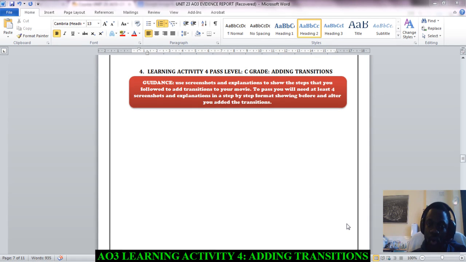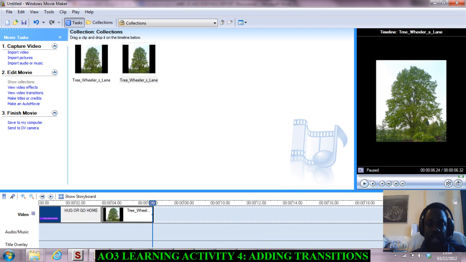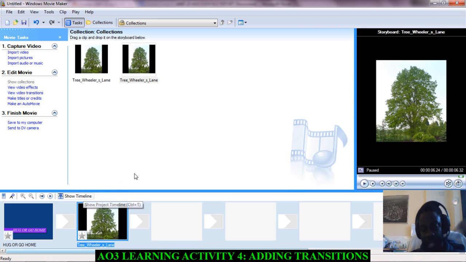Okay, I'm going to go back to my Windows Movie Maker. Remember, whatever screenshots you take, they go in this section. So I'm going to go to Windows Movie Maker. If your screen looks like mine, click on Show Storyboard, because that is what you will use to add the transitions that you need to.